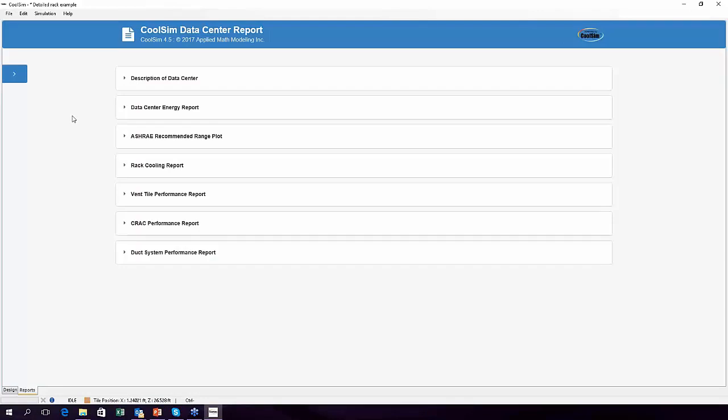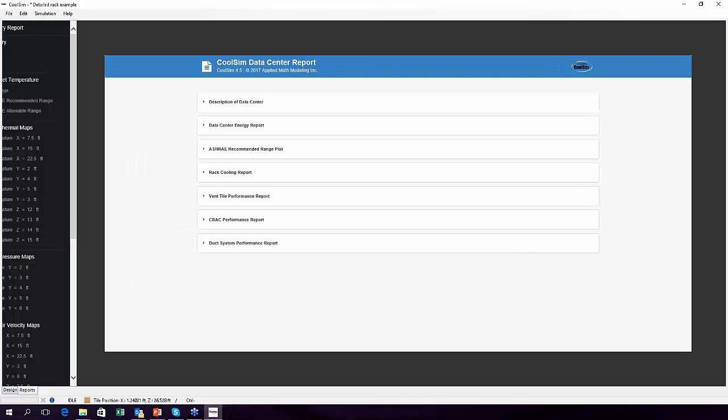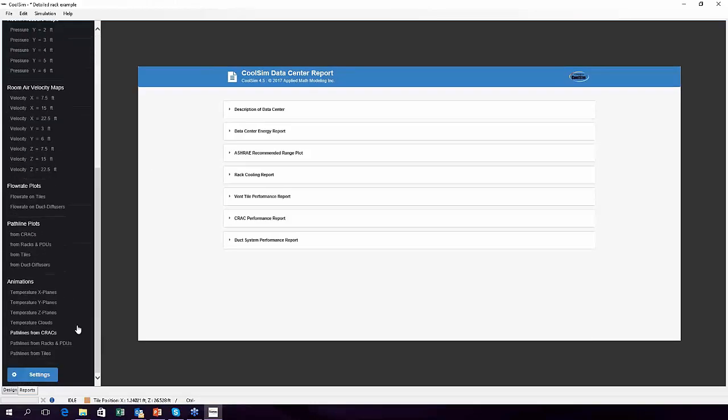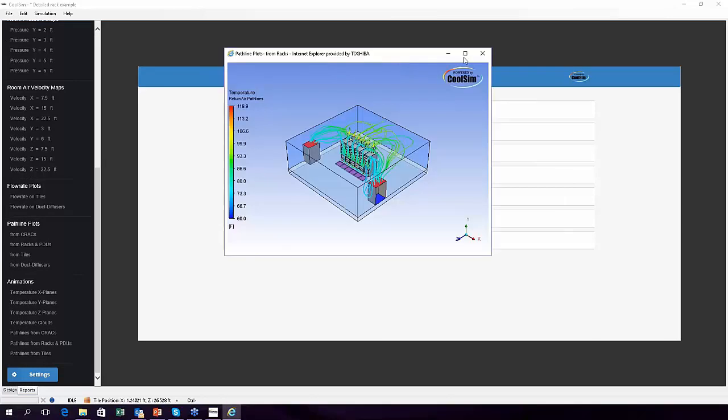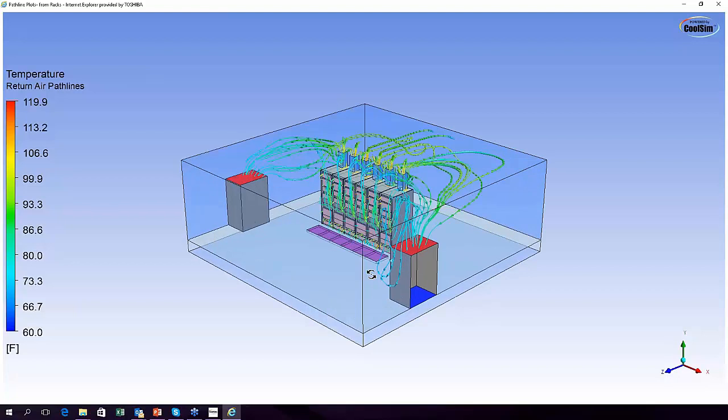So let's go to the output. This is done in CoolSim 4.5. I can tell because it's got this new output feature. And let's take a look at some path lines from racks so we can see what's going on. And what's going on is lots of leakage around the front.